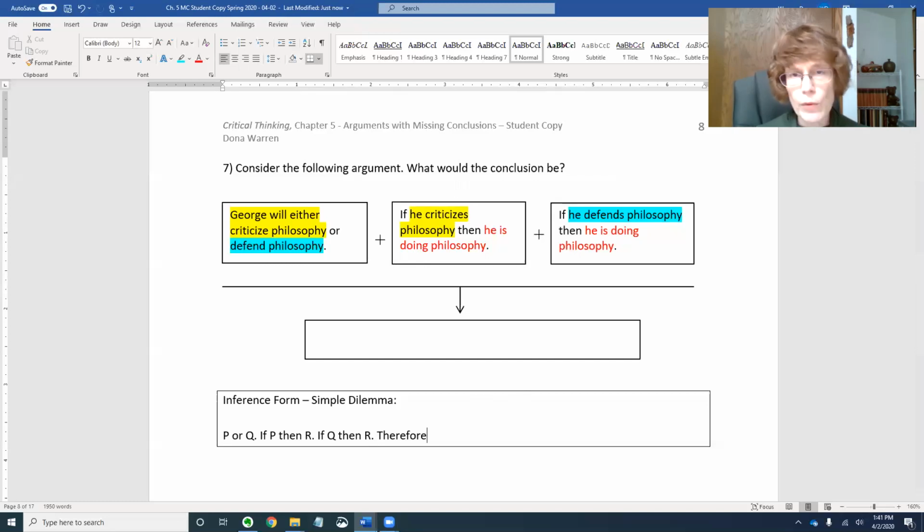Therefore, now what would follow from that? Let's think about it in terms of letters. We either have P or we have Q. If we have P, we're going to get R. If we have Q, we're going to get R. So what will we end up with? Pause the video, think about that, and come back when you have decided or when you've given up.